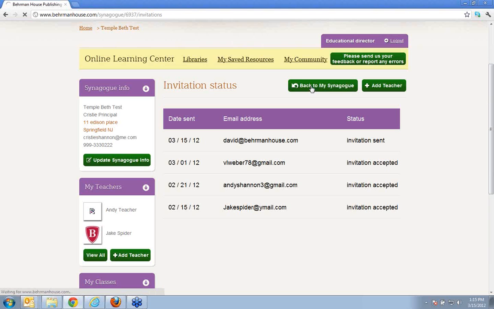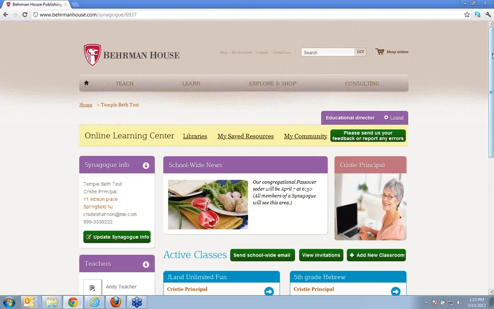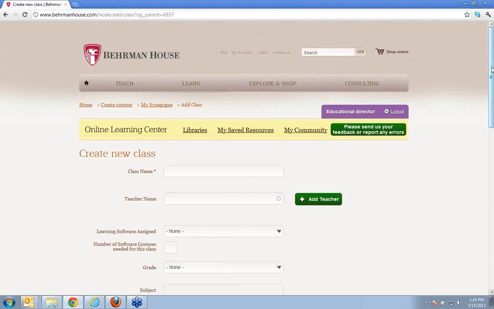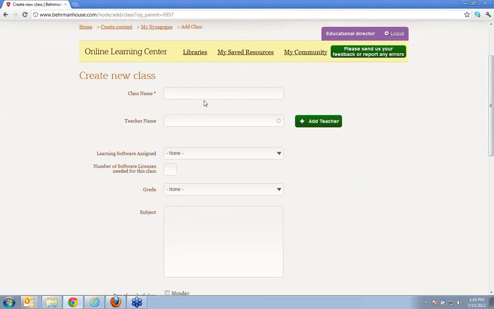So right now I'm going to go back to my synagogue, and I'm going to create a new class. It's very simple, and everything is pre-formatted in the Online Learning Center. So I'm going to click Add New Classroom. And here, as you can see, you have a form. It's a very simple form to fill out. I can give my class a name, and I can call it Introduction to Judaism.